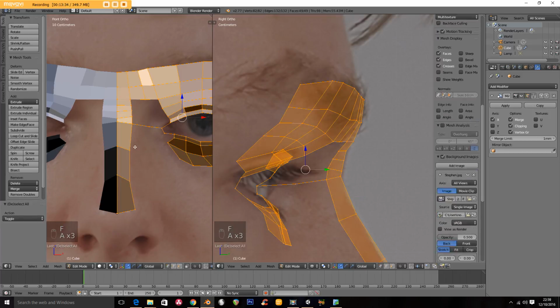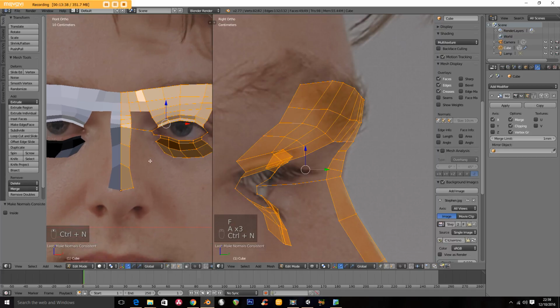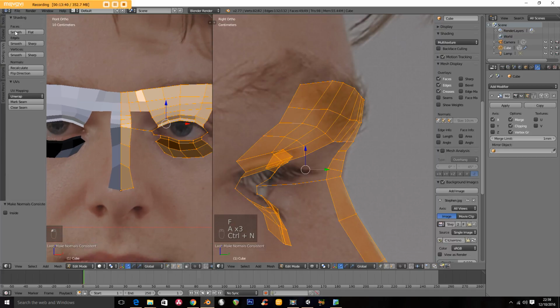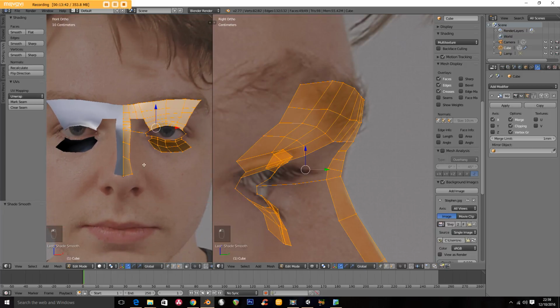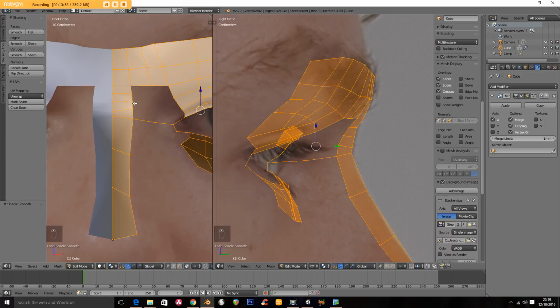And then I'm going to hit A and then go Control N, which is reverse normals, and just set smooth so I can see what I'm doing. This is dark because the normals on these faces are facing a different direction to these ones, but we're not going to worry about that for now. We can flip them in a minute.